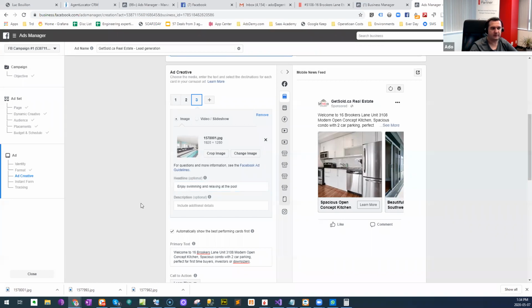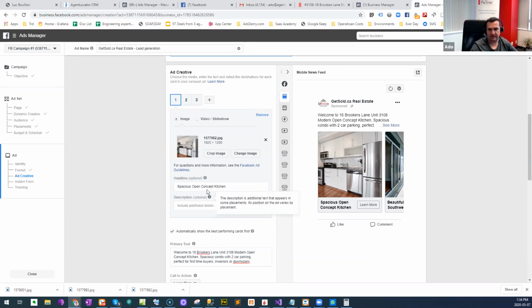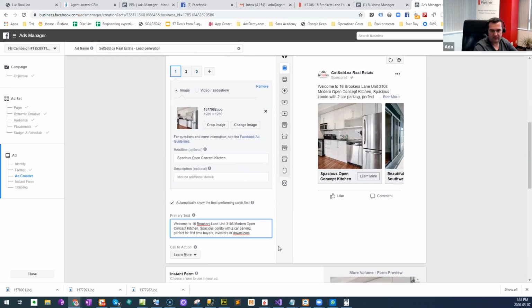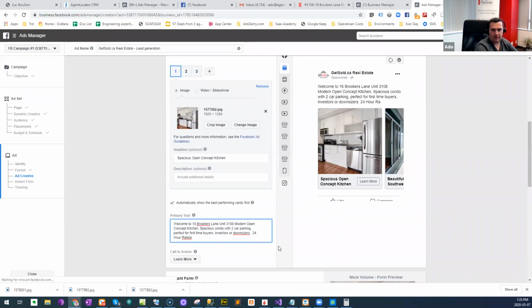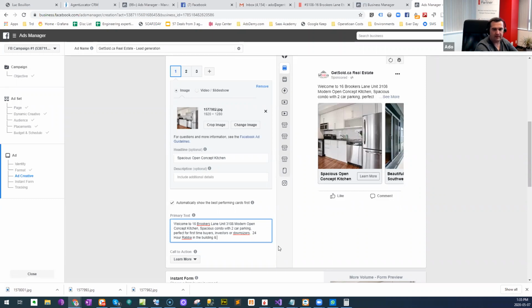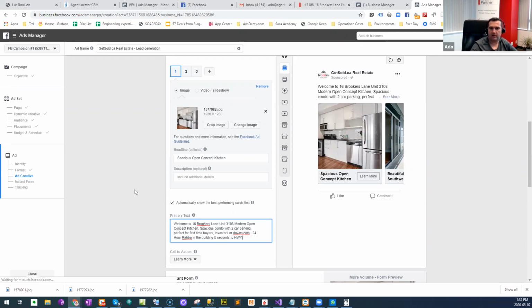Noel had just mentioned, I live in that building, great location. 24-hour Rabba downstairs and seconds to highway. Yeah, there's a Rabba in the building. That's actually good. Thank you, Rabba. Perfect. So we should actually add that in here. 24-hour Rabba in the building and seconds to highway. There we go.